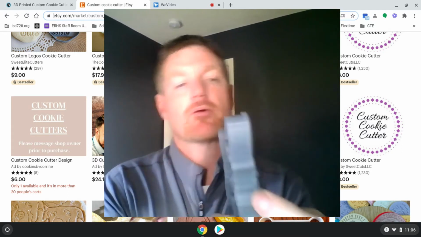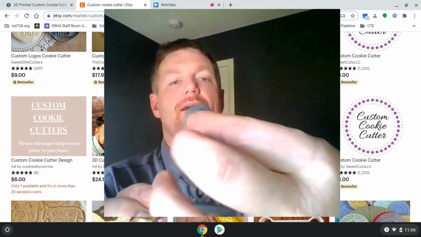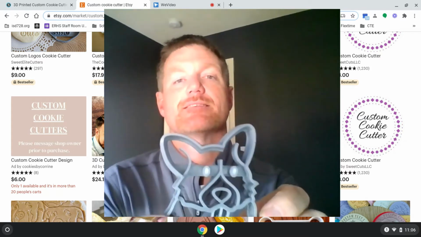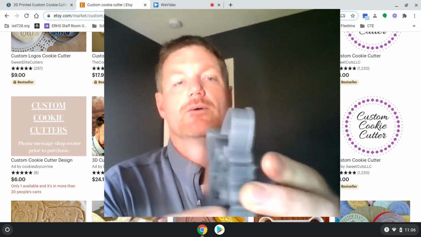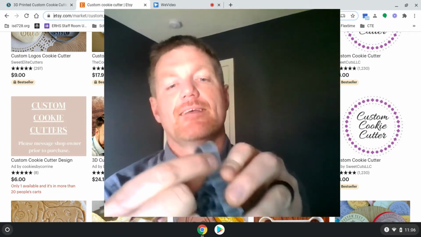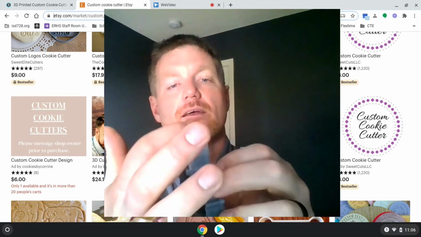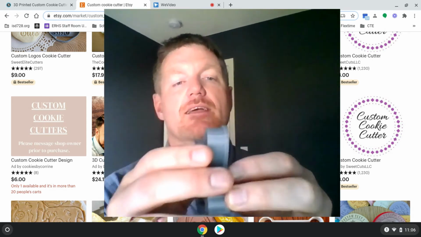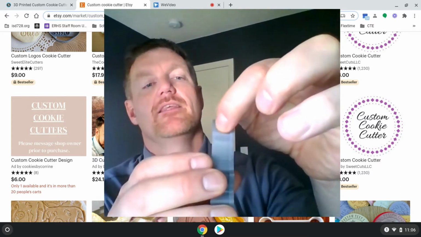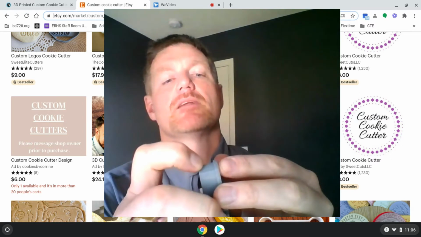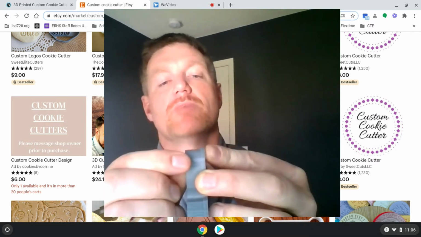Now there's a few parts to this cookie cutter. One, there's the grip right on the edge here. It's a little bit thicker, a little bit wider than the actual cookie cutter on this side. That's so I can grab onto this and pull it back out of the cookie dough. This is the actual body of the cookie cutter right here, and that's 2 millimeters thick. The edge is 4 millimeters by 4 millimeters. This here is 15 millimeters tall. The whole cookie cutter is 15 millimeters tall by 2 millimeters.